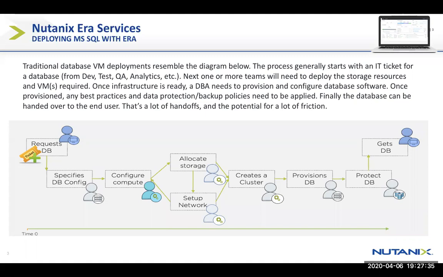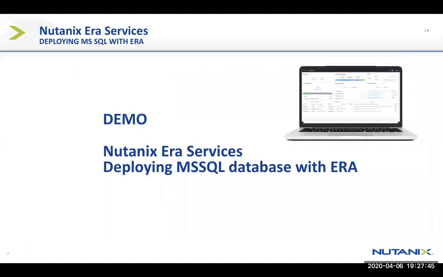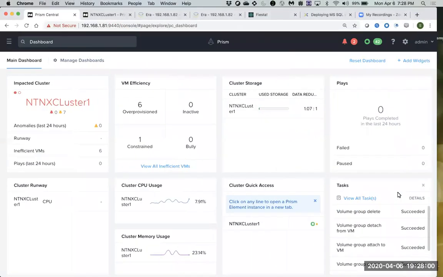So that process, while manual in its approach, is very cumbersome. It involves a lot of different people, maybe different teams, and can typically take a long time, days if not weeks. So today what I'd like to do is provide a demo of Nutanix Era, specifically deploying a Microsoft SQL Server database, and future recordings, again, will cover a variety of other topics. So let's jump right in.